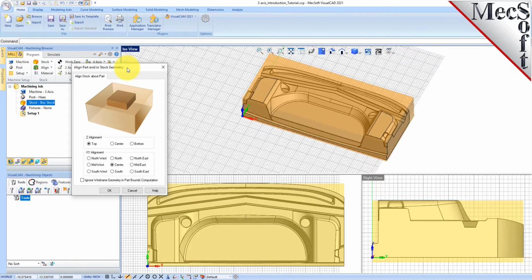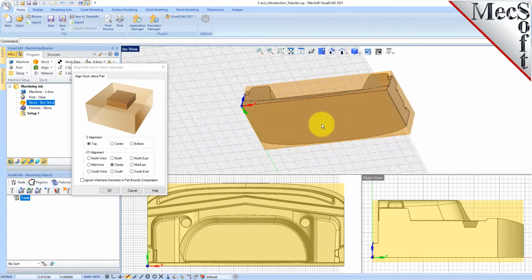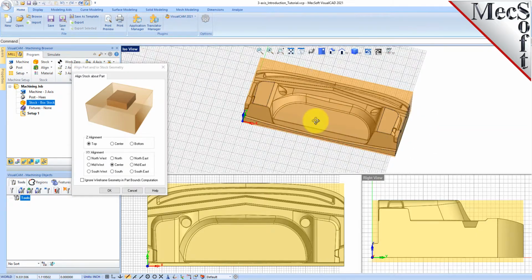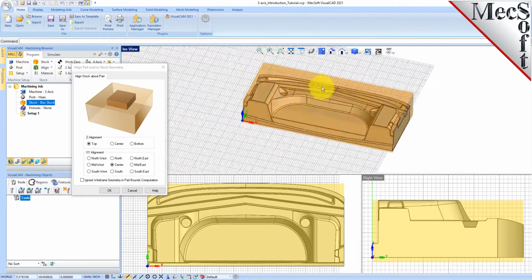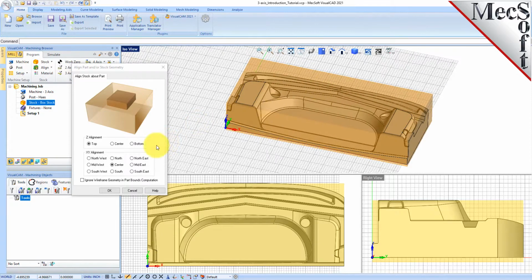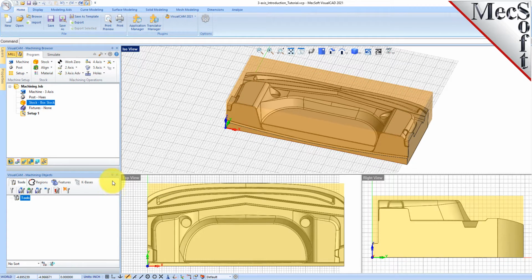Since the base of the part is nice and flat, we want to align the stock flush to the bottom of the part. So for Z alignment, we select Bottom, and for XY alignment, we select Center, and then pick OK. The stock is now aligned flush to the bottom of the part in the Z-axis and centered in the X and Y axis.